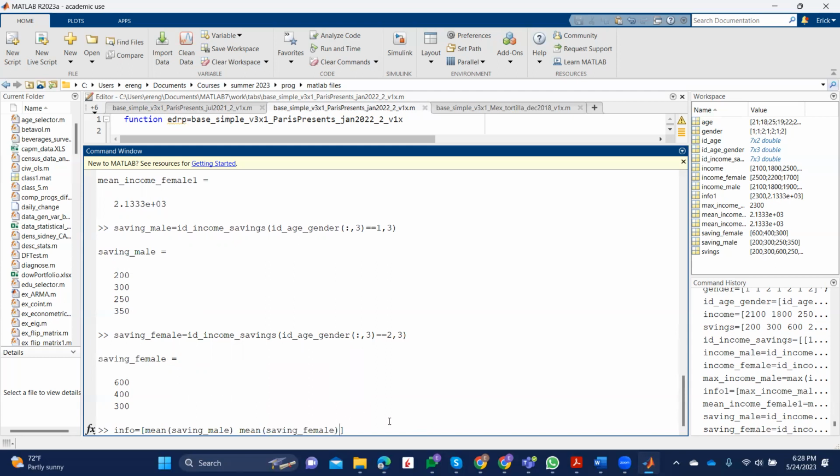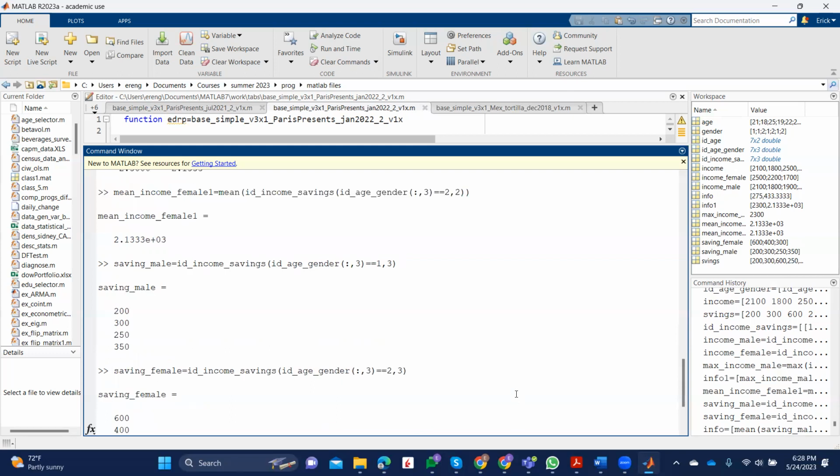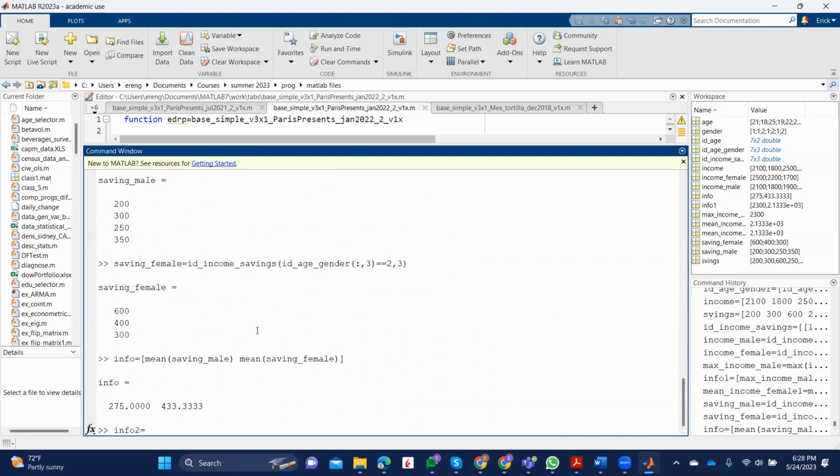Do you agree with me, guys? Yep, 275 for... 33. Everyone got these numbers? Yes, I got that. Perfect. So now, guys, I want you to just for fun call it info2, and I want the first row to be info1, to be this one here. The first row to be this one here, and the second row to be this one here.